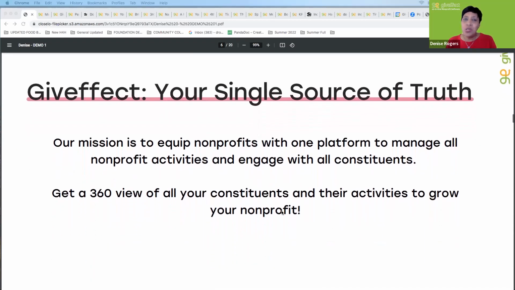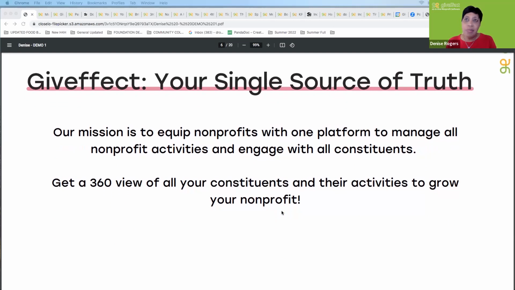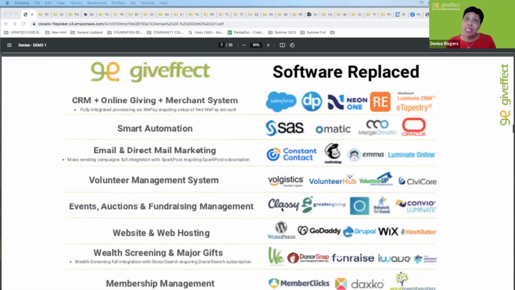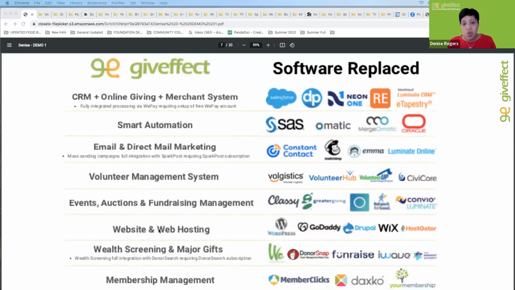Our mission is to equip nonprofits with one platform to manage all nonprofit activities and engage with all constituents. With Giveffect, you get a 360-degree view of all of your constituents and all of their activities to help grow your nonprofit. Just to reiterate, on the right is what Giveffect typically replaces. On the left is what we include.